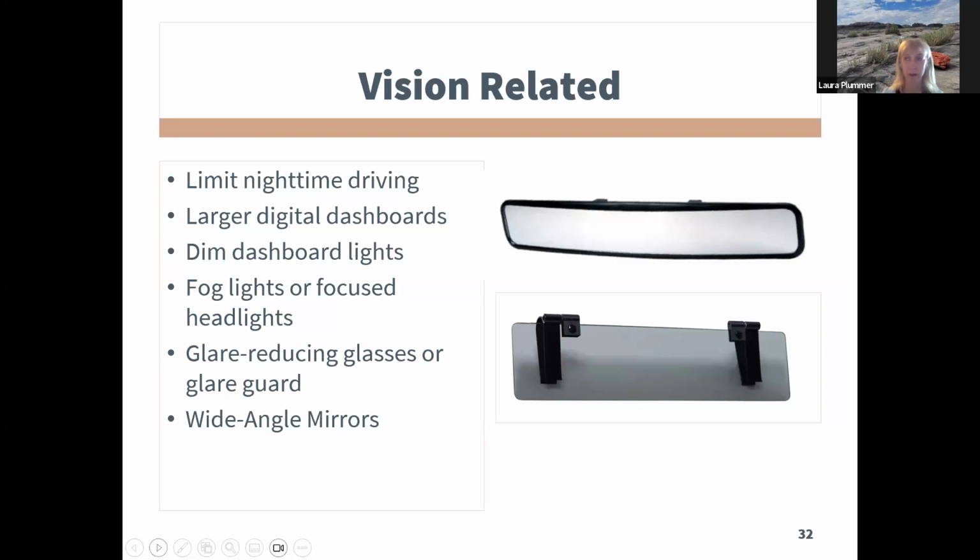The other image is that of a glare shield. So I think we've all experienced driving into the sun, and it's difficult to see. So this can assist with the glare, not only of sun, but also of oncoming traffic. Some other tools and strategies would be to limit nighttime driving. If someone is experiencing lesser vision capabilities at night, then they may want to consider running errands during the day, look at altering their drive times, which can be difficult in the northern regions when it's dark at 3:30 or 4 p.m.